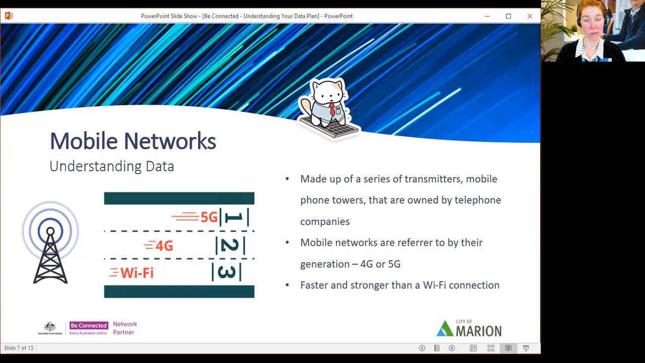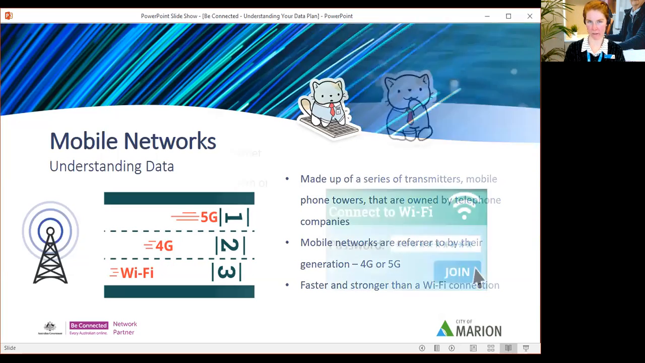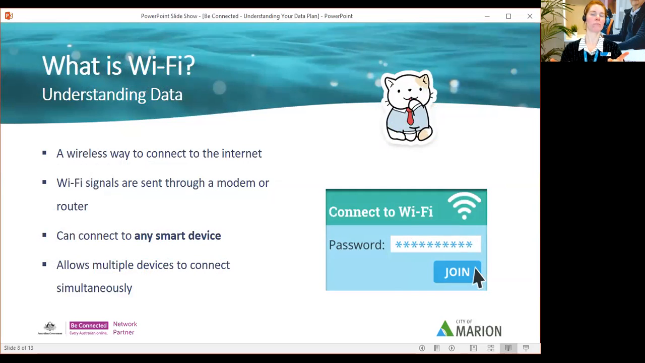So yeah, mobile networks are faster and stronger than Wi-Fi connections. And now I'll talk about the difference between a mobile network or a home network and your Wi-Fi. So what is Wi-Fi? Wi-Fi is the wireless way to connect to the internet. This is when your phone, your tablet, your computer would never have access to the internet otherwise, and it has to connect to a port of some form. So usually they're sent through a modem or a router, depending on what you like to call it.